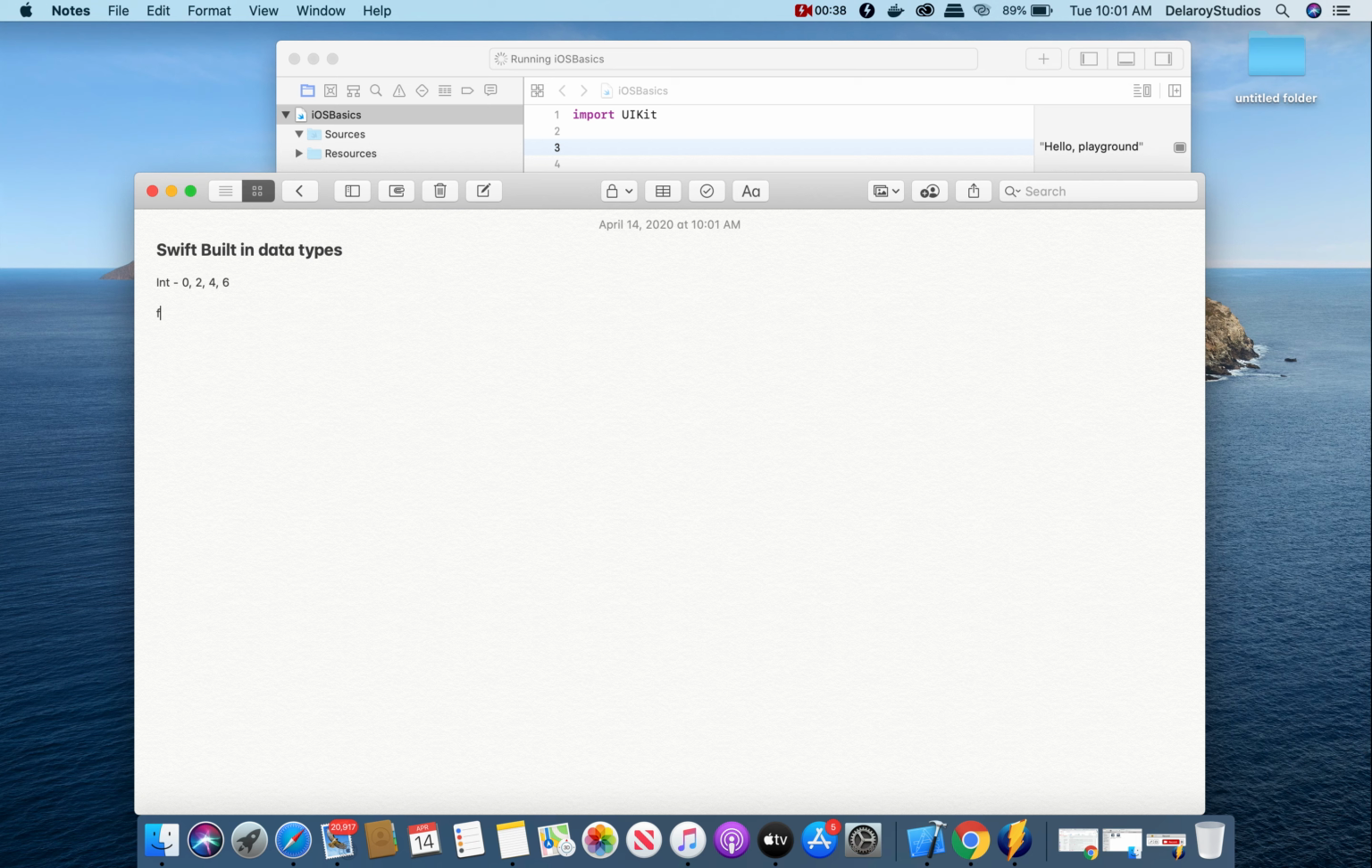We have Float. Float is a floating point which depicts decimal numbers. You could have it in the form of 3.14, 5.89, and so on. And you have Double. Double is a kind of floating point for decimal numbers, but with more precision. So you could also have it as decimal 3.14, 5.6, and so on. You have the Bool, which is the Boolean.